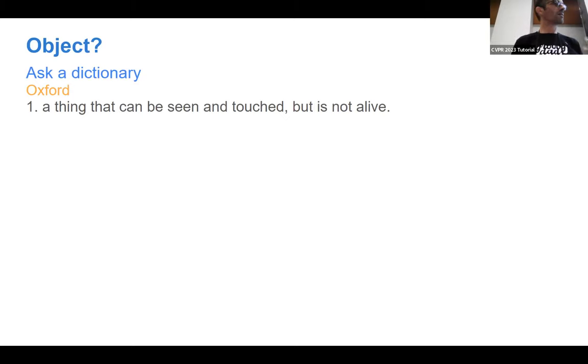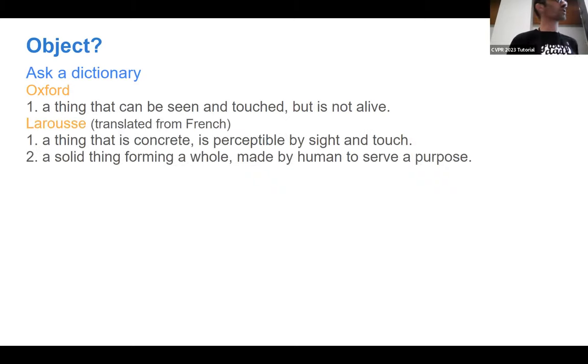So I turned to my other favorite dictionary, which is the Larousse, the French dictionary. And I found that the beginning of the definition was a bit more inclusive in a sense. So now it's again about being perceptible by sight and touch, but it's not restricted to not alive things. So otherwise everything in the room, including the carpet, but not you guys and myself, are objects. So now we are getting closer to what we are aiming at. And also the second definition, which I found interesting: it's a solid thing made by humans to serve a purpose, like a tool. So I found that interesting in the prospect of computer vision.